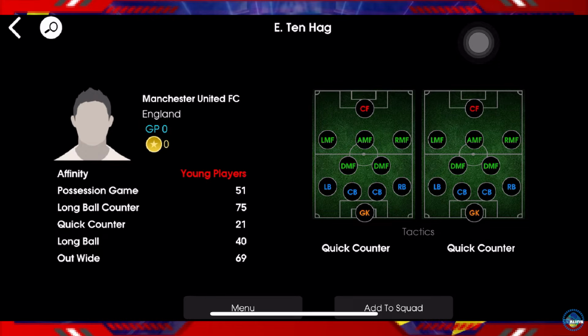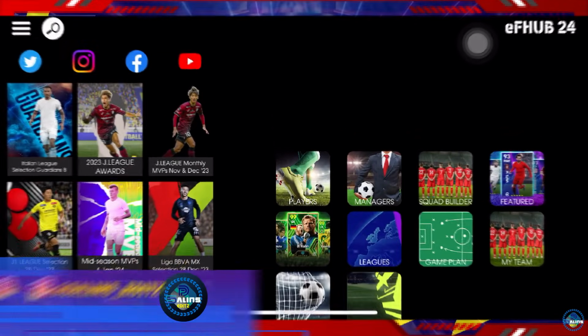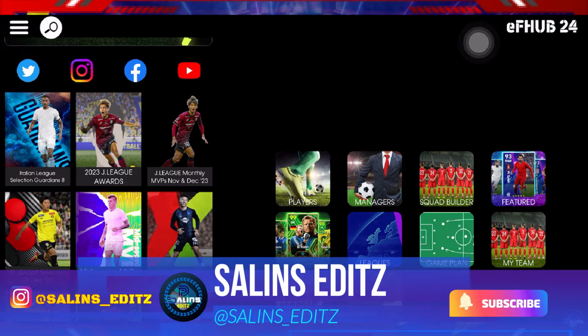You can see the various affinities for the different play styles, such as possession game, long ball counter, quick counter, long ball, out wide, etc. And then you also see the formation on the right side of the screen, where it's 4-2-3-1. Since we're done with the managers, let's head on to the left side of the screen.